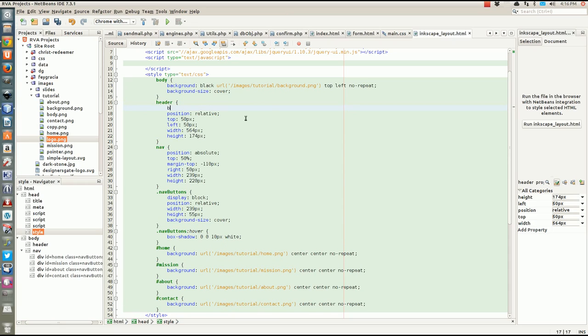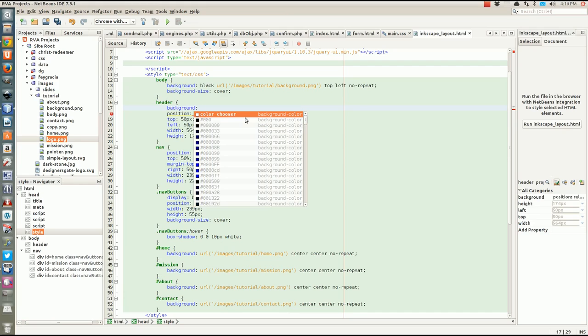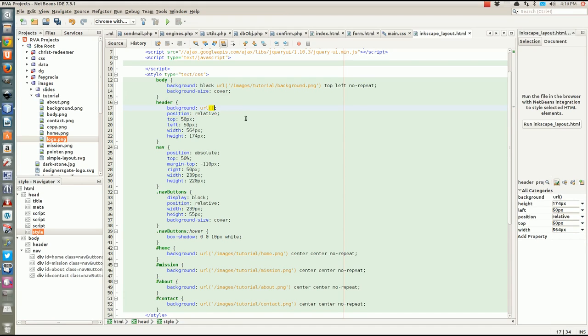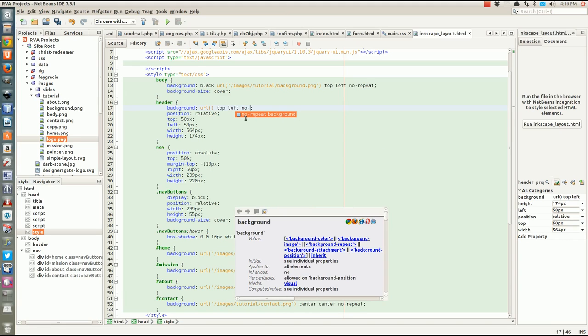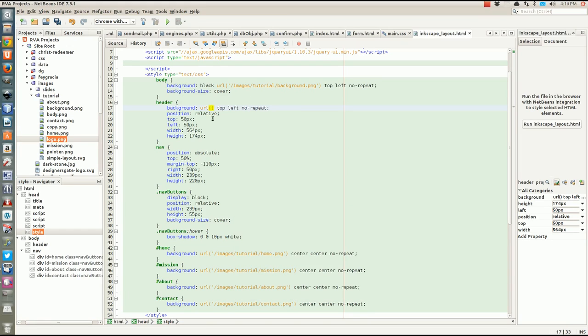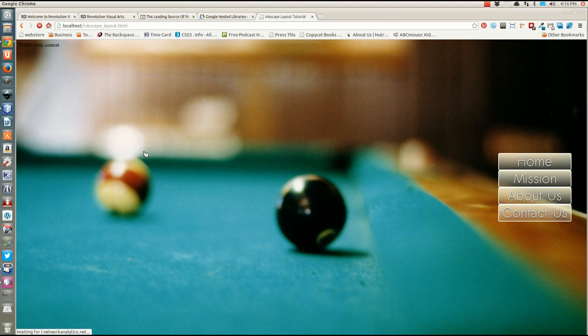And if not, I'm working on a series of tutorials on how to develop an HTML page. It's gonna be free, but it's a work in progress. Images, tutorial, logo.png. There you go. Now we go there, refresh the page, and there's our logo.